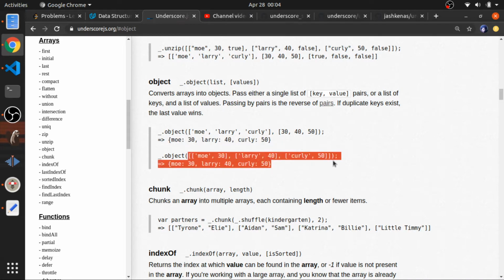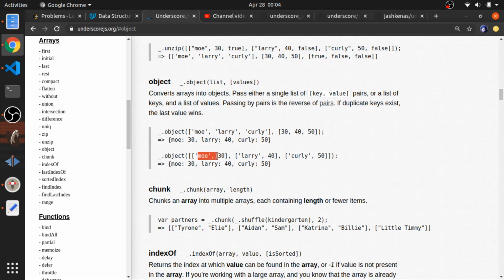In this example, they just return a list of key pairs. So index 0 contains another array that has this value as the key and this value as the value for that key, like this. So this one is easy.